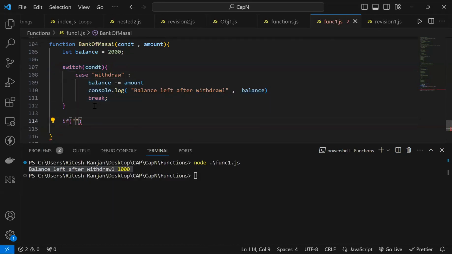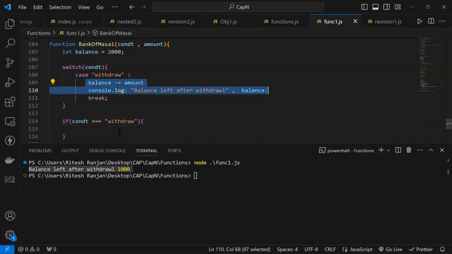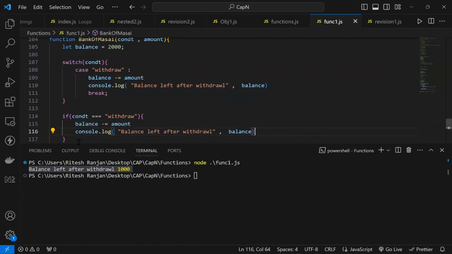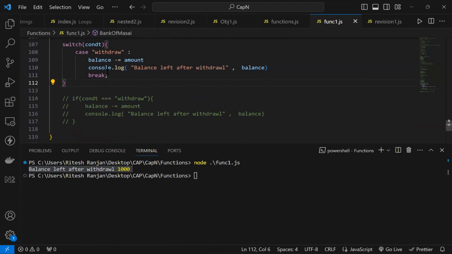You will have to write an if, and write the condition is equals to withdraw, right? And just take this condition and paste it inside. That's all you had to do, right? I just wanted you guys to revise switch once. So yeah, we're here. Okay, quickly try to write.